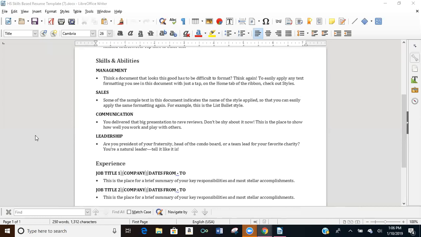Now, the next area is going to be your work experience. The most recent position should be listed first. So you want to make sure that you're working backwards, basically. Listing the most recent first, you want to use bullet points rather than paragraphs. This makes it a lot easier for employers to read.